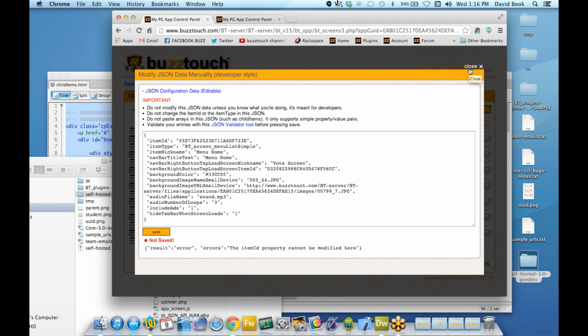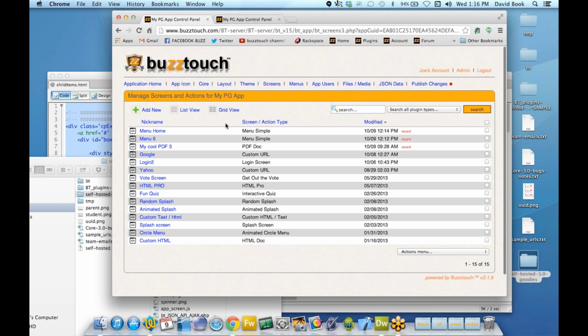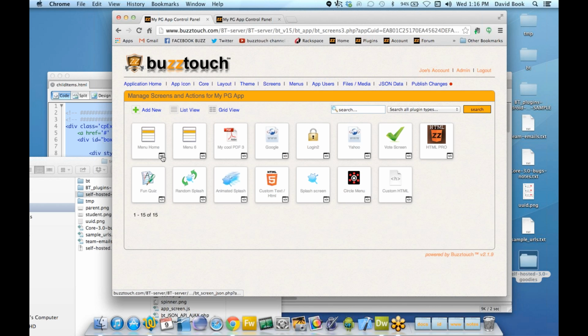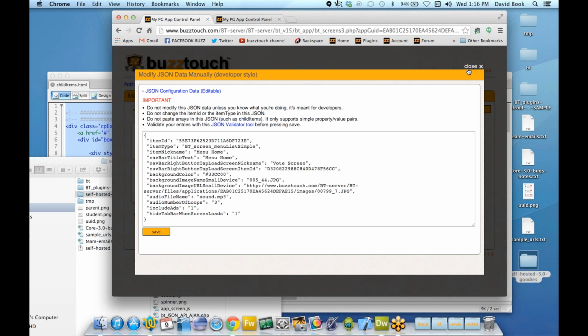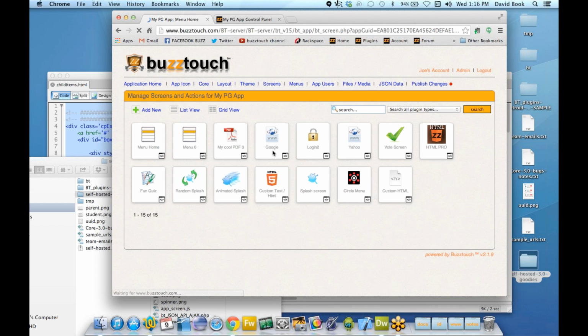And people who don't mess with JSON aren't going to be affected by this. But people who do mess with JSON certainly have to have an understanding of what they're doing. So there's kind of a balancing act between being flexible and being kind of bulletproof. So that's an exciting one. So let's go back to our menu and let's talk about child items.